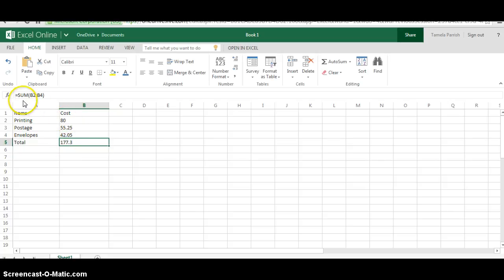One thing I want to show you is, in order to create a formula, you have to type the equal sign and SUM. Open the parentheses, B2 through B4, which is a series of cells to give us our total.